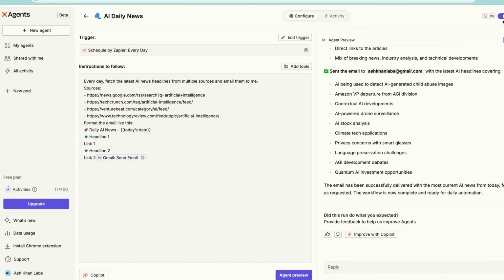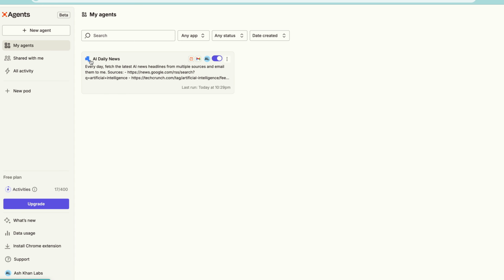Now that we've created our first agent, we can have multiple agents, and if we want to see where all our agents are, just click on My Agents and you can see this is the agent that we have. And this is where any other agents that you create will be residing.